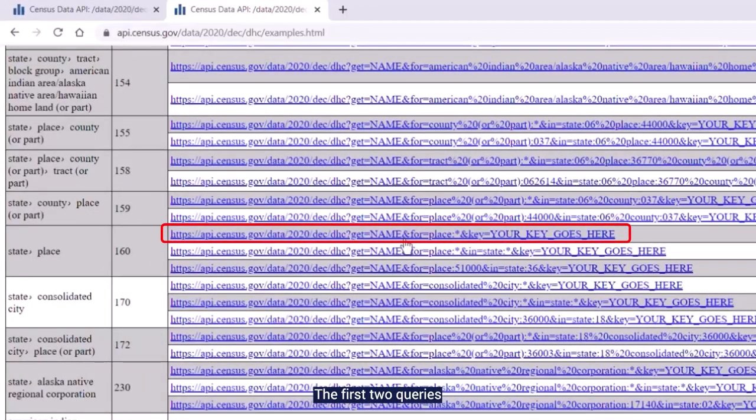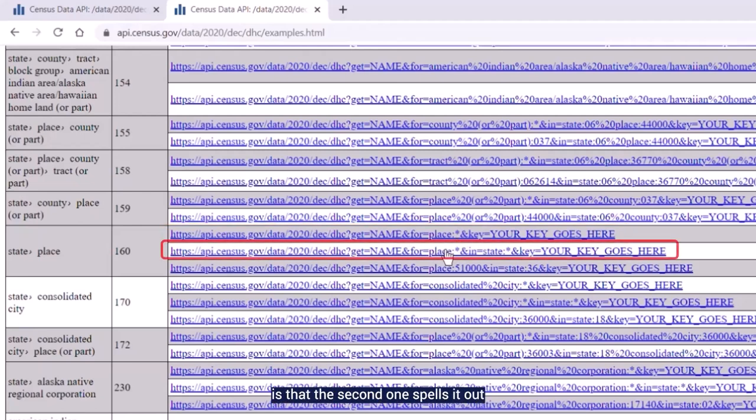The first two queries are going to give you data for all places, such as cities, towns, census-designated places, etc., in the U.S. You can tell that they are going to give data for all places because they use the wildcard represented by an asterisk. The difference, as you can see, is that the second one spells it out for all places in all states. This second one is handy because you could change the asterisk for the state to a two-digit Federal Information Processing System, or FIPS code, that is associated with each state.